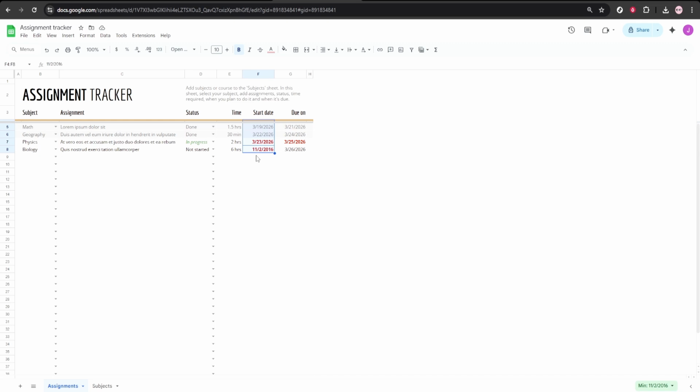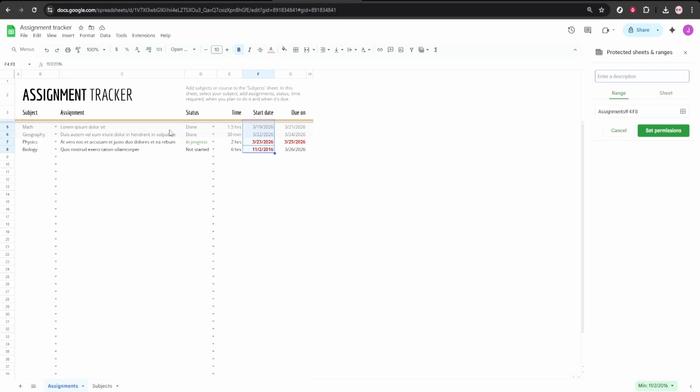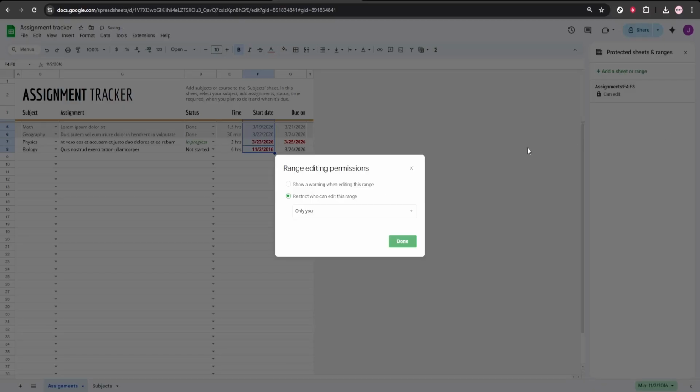Now go to the top menu and click Data. From the drop-down, choose Protect Sheets and Ranges. This opens a panel on the right side of your screen where you'll set up what's protected and who can edit it. If the selection shown in the panel matches the cell you highlighted, you can go straight to Set Permissions. This tells Google Sheets how to handle edits to that specific area.